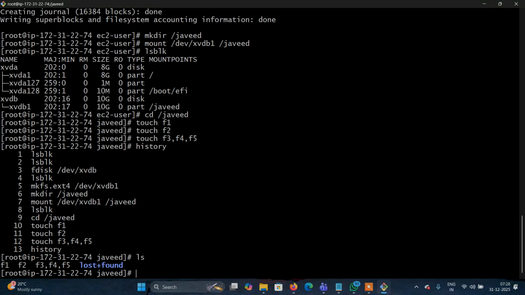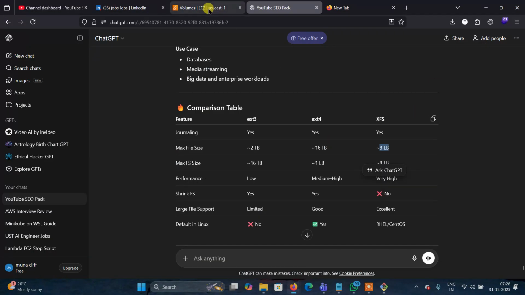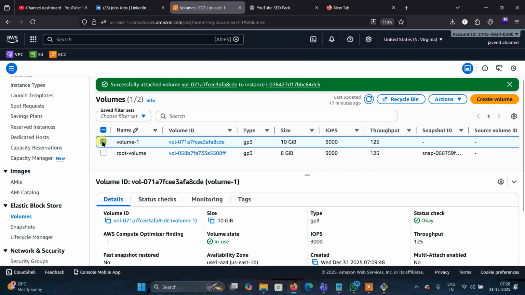Yeah, so we'll do that. Another thing is there. Again, go to the console here. There is one volume there. You can check here, there is one volume.